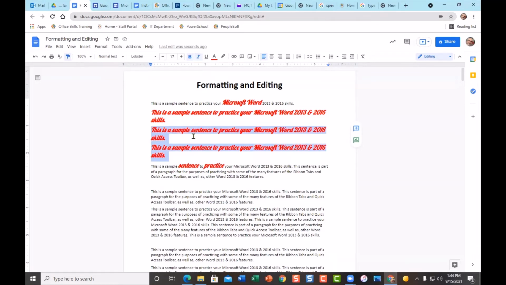How do you stop it? I can either hit the escape key, top left side of your keyboard, or just go back and select it like that, or deselect it rather, and it turns off that feature.